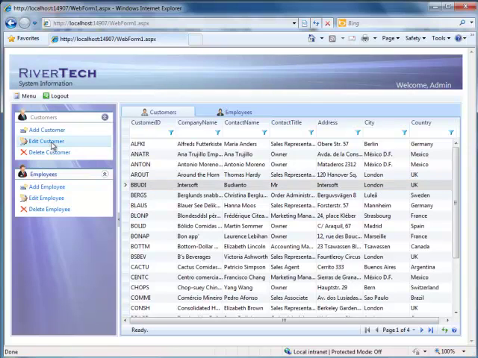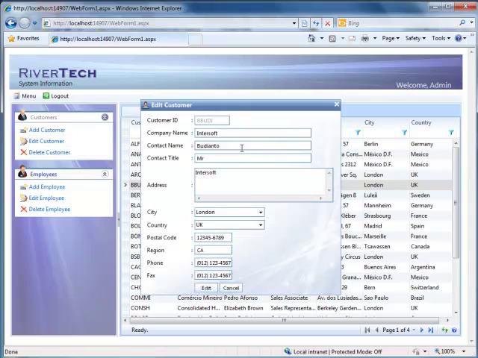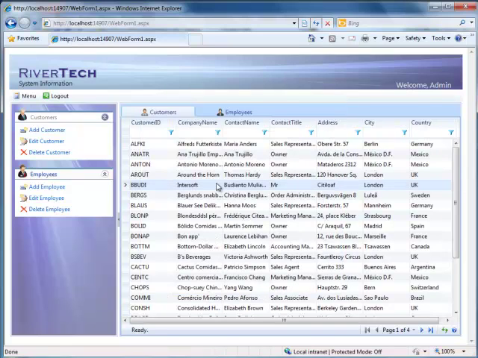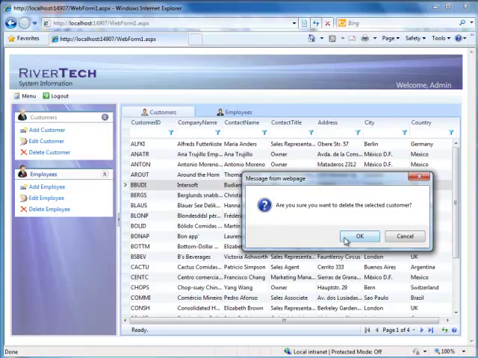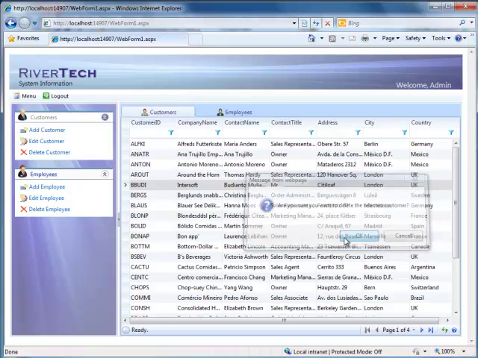Let's try to edit the newly added row. Click the Edit button. And finally, delete the newly added row. Notice that a confirmation alert to delete a row will appear.